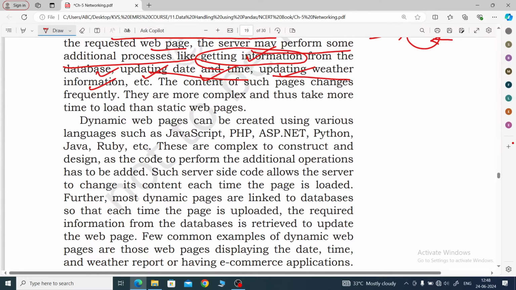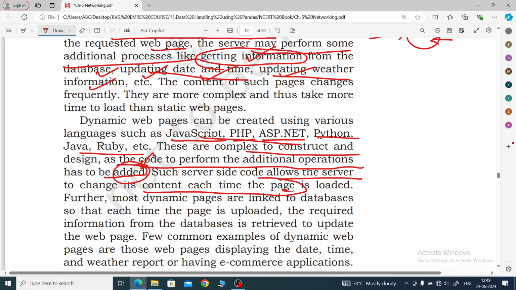So a dynamic web page can be created using various languages such as JavaScript, PHP, ASP.NET, Python, Java, Ruby, etc. These are complex to construct and design, as the code to perform the additional operations has to be added. That means you have to connect it with these languages, then a dynamic web page can be created. Then server-side code allows the server to change its content each time the page is loaded. Whenever the page is loaded, you have to change the data.